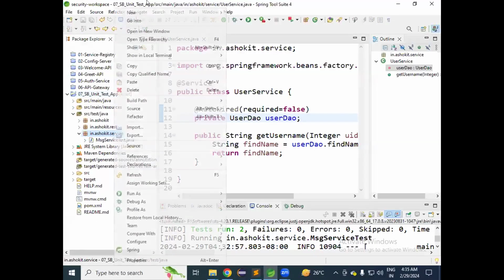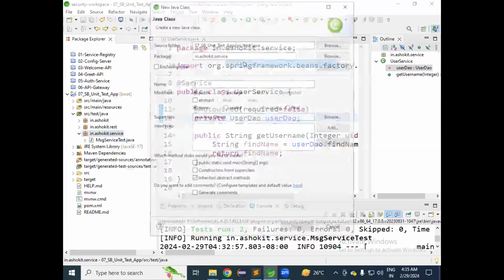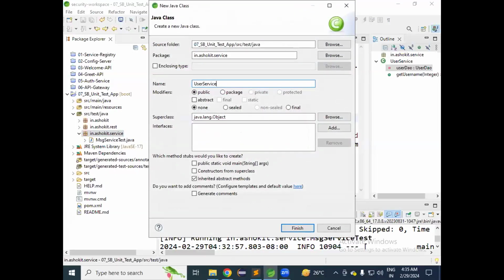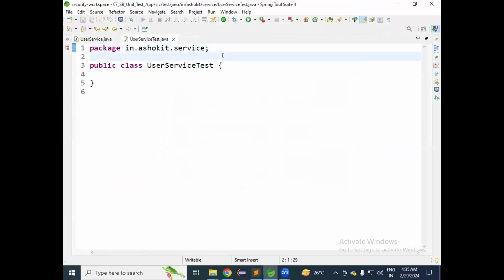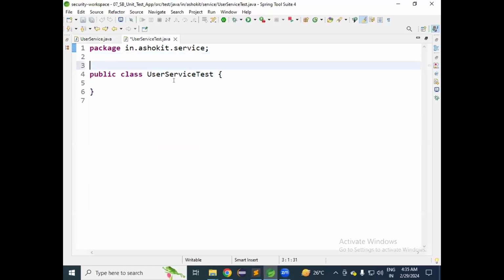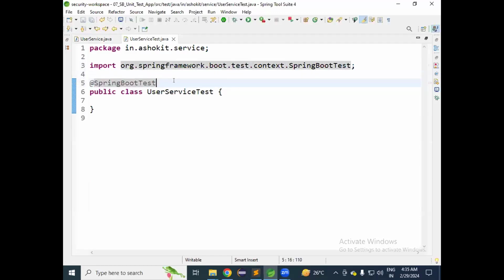Now go and create a test class for user service. Under test Java, new class, UserServiceTest. Click on finish. How do we represent that this is a test? Remember one point. When we are testing service classes, we use an annotation called @SpringBootTest. What is the meaning of that? It is going to act as a test class. In Spring Boot, we use this class as a test class.